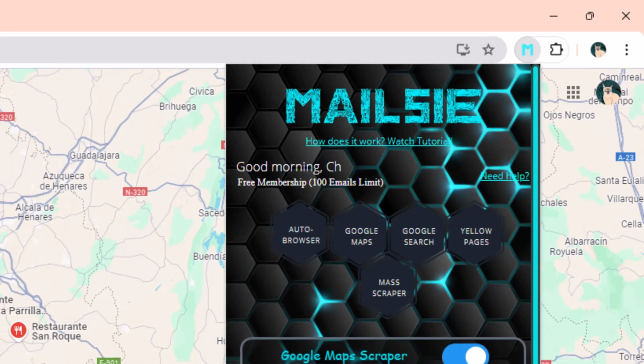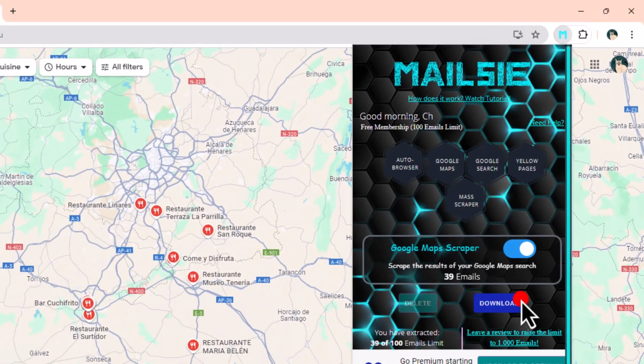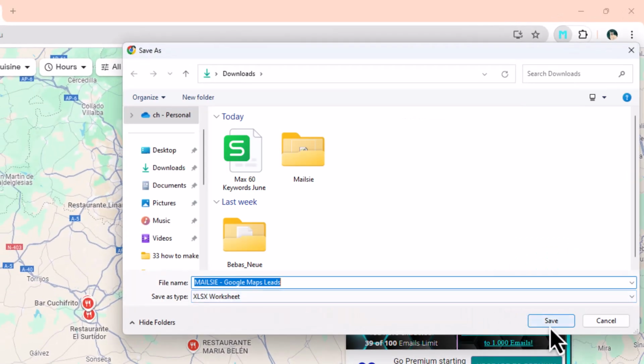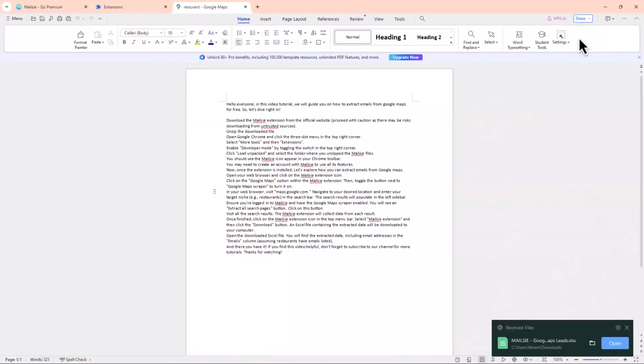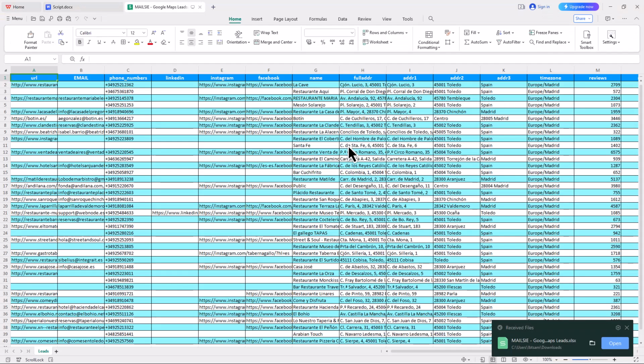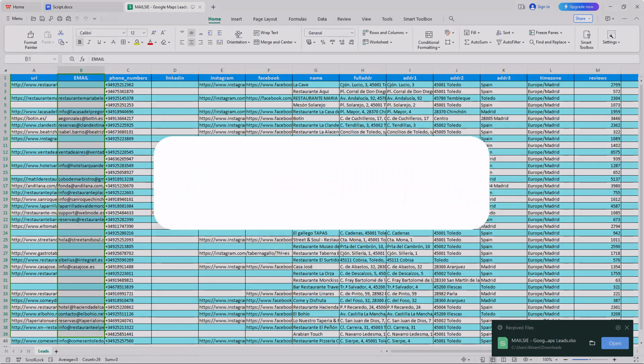Select the MailZ extension and then click the Download button. An Excel file containing the extracted data will be downloaded to your computer. Open the downloaded Excel file. Now, in the data extraction file, you can retain the required column containing the data from the first row and remove any extra columns. And there you have it.